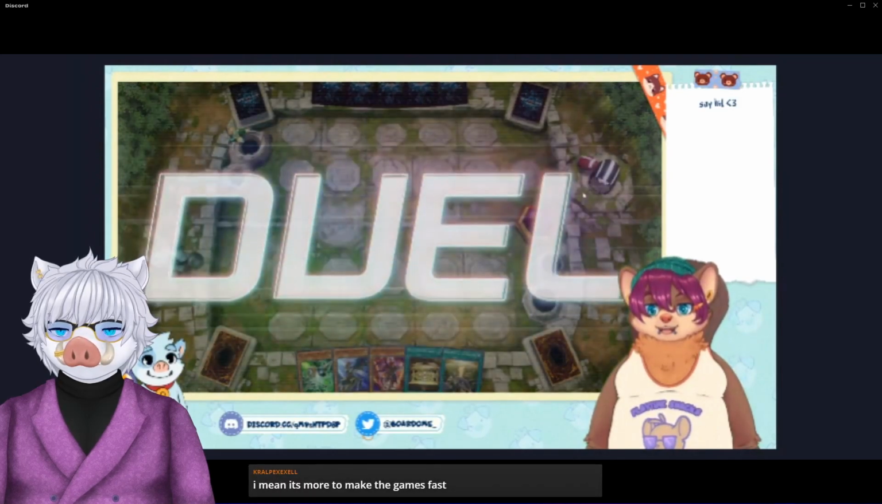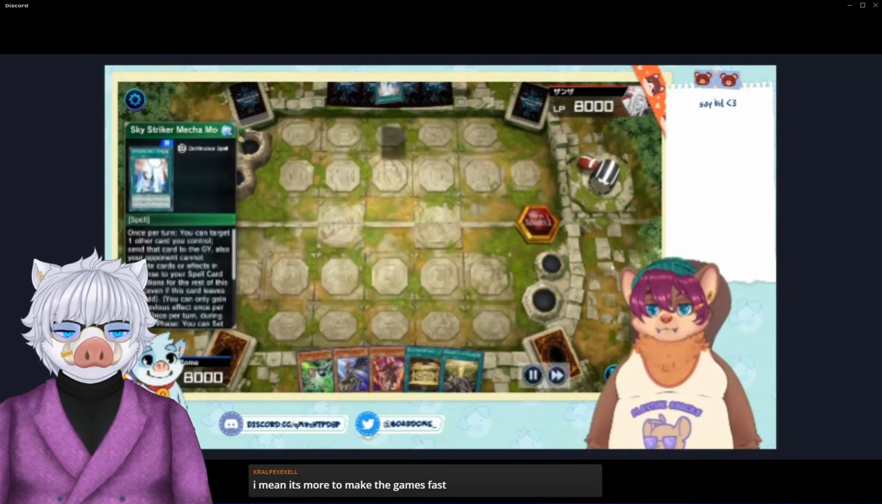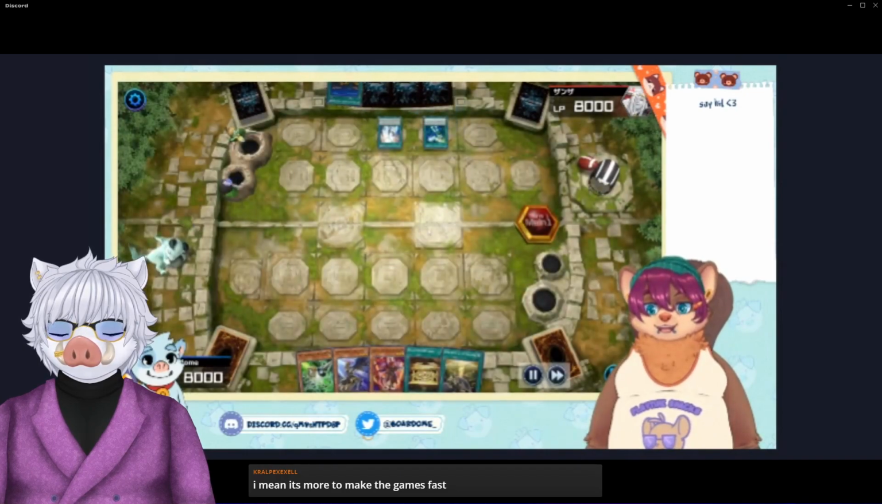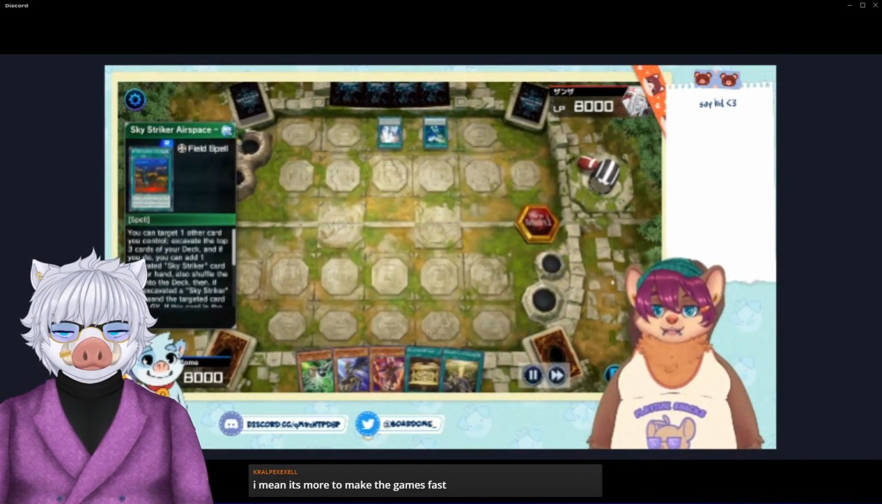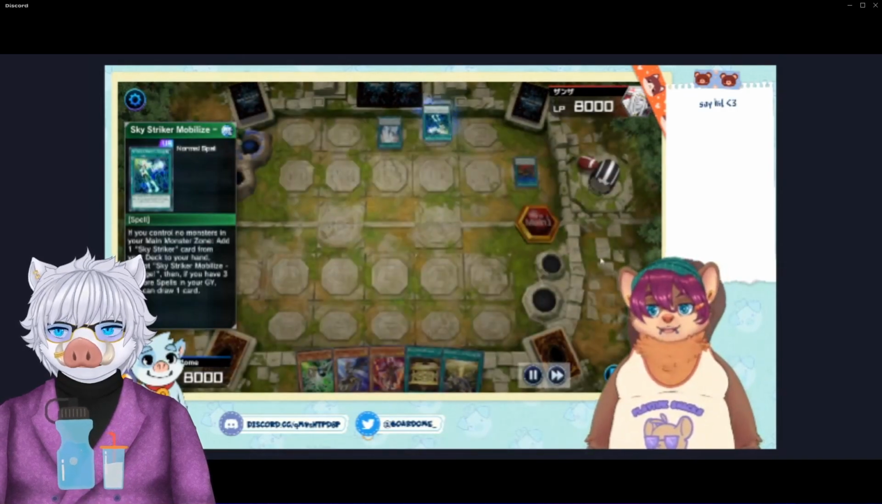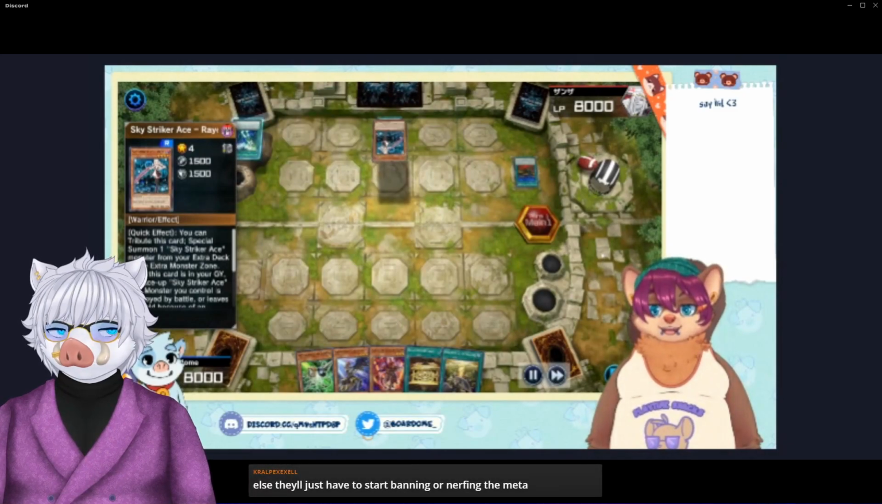Oh, it's another round of this one, and I don't start this time. It's more to make the games fast. Now see how strong this is. Oh, it's a Sky Striker deck. Sky Strikers are absolutely annoying as well, so I'm always happy to destroy them with my decks. So you can see how much they can just do in their first turn.